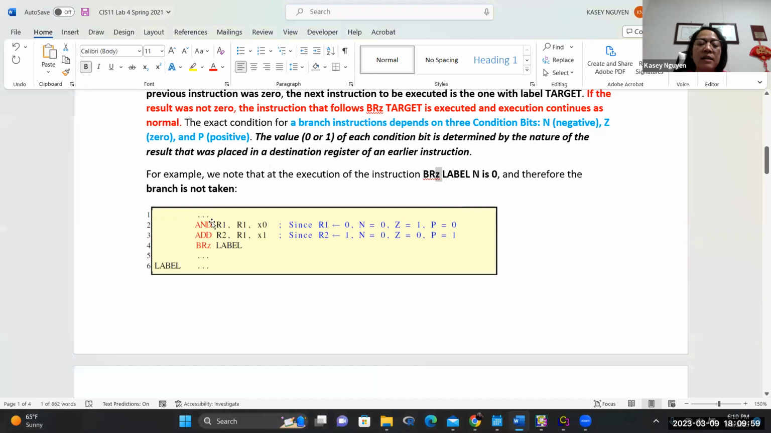When I look at these 3 lines of code, I can see that I clear out register 1 by doing an AND 0 with register 1 and storing my result in register 1. So register 1 is 0 at this point. And then I want to add 1 to register 1. So I would have register 1 plus 1 and put that result in register 2.